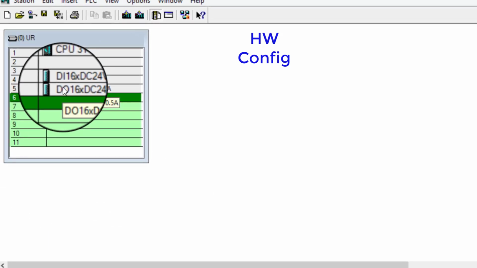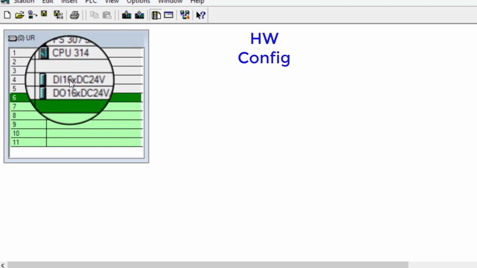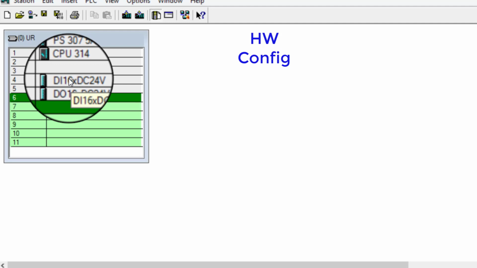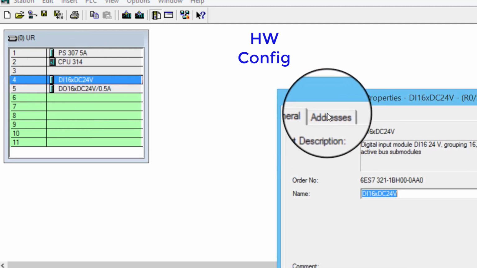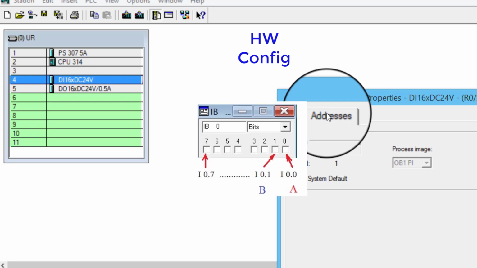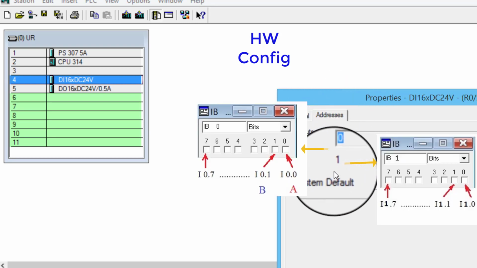Now I want to set the address of input and output modules. I double-click on slot number 4. In the window that opens, you can change the address of the inputs. We have 16 inputs. I consider byte address number 0 and 1 to these 16 inputs. These addresses are suitable and there is no need to change them.